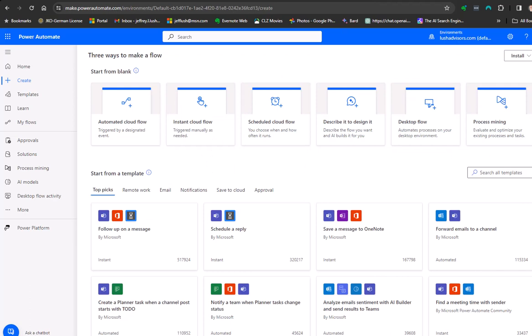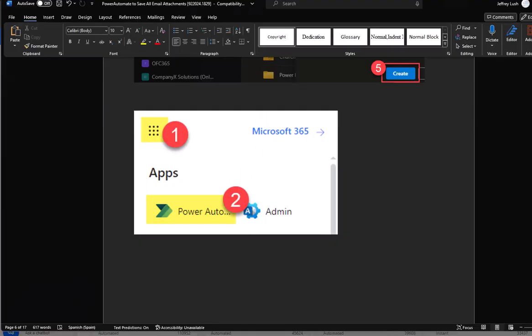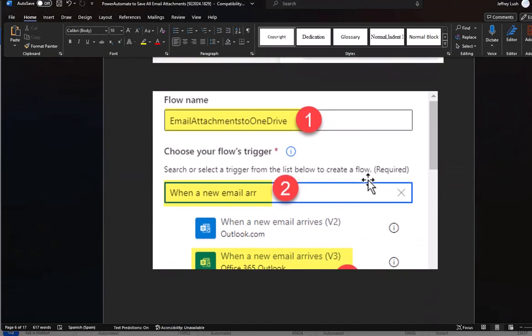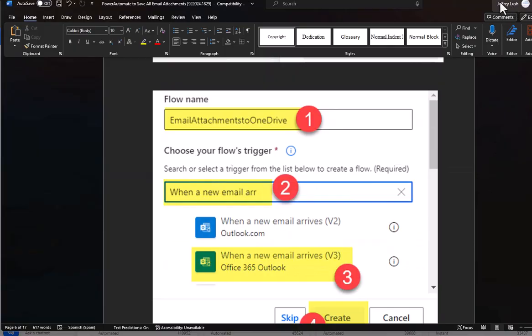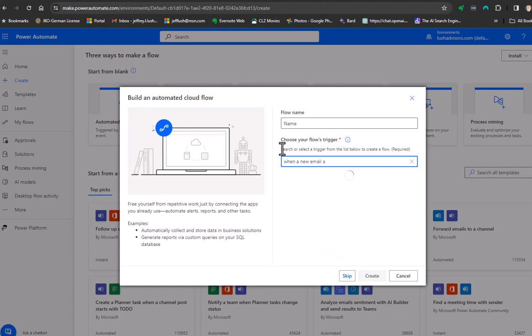Okay. Now I want you to click on Create. See right there, not My Flows. Create, and then Automated Cloud Flow. Just going to click right there. Then we're going to give it a name. Okay, so name yours, whatever you're going to name it. And then we're going to search, and I forgot what we're going to search on, right there, when a new email arrives. Okay, so then we're just going to type in here, when a new email arrives.